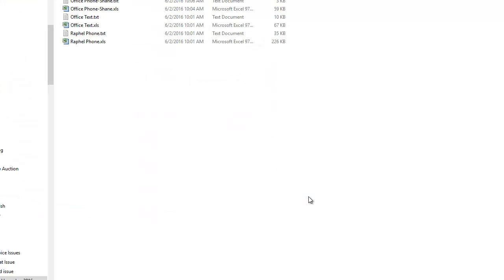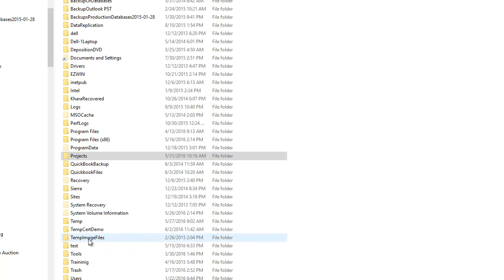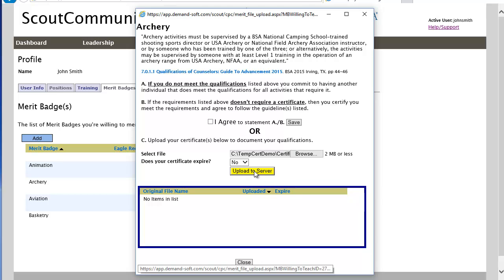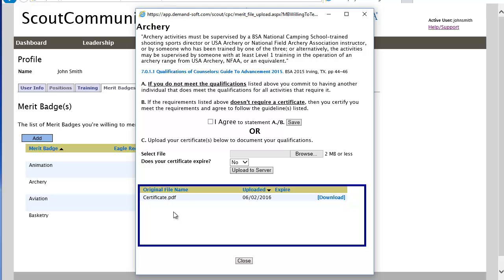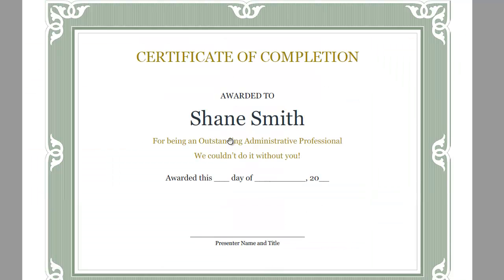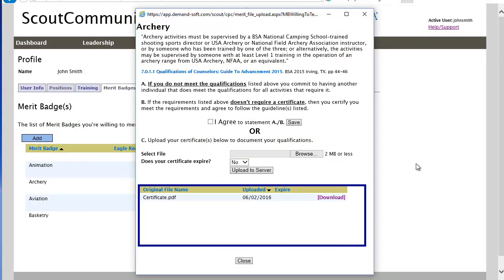So I'm going to go ahead and browse for my certificate. And got to go find it. And here's my certificate right here. And let's just say my certificate doesn't expire, so I'm going to go ahead and upload that. And voila, it is uploaded. I can download it and view it. Let's go ahead and do that. And there it is. So it's just kind of for testing purposes here. So go ahead and close that.